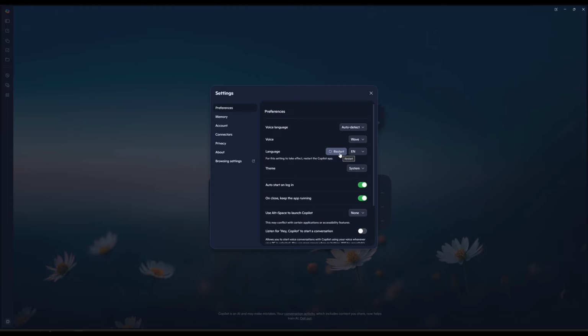A quick tip while you're here: make sure you choose a language you're comfortable using across menus, buttons, and settings, since changing the interface language can affect how everything is labeled throughout the app. If you ever want to switch back, you can follow these exact same steps and choose a different option from the drop-down. This is a simple setting, but it can make a big difference in making Copilot easier and more comfortable to use, especially if you prefer working in your native language, or if you're helping someone set up their device in a different language.